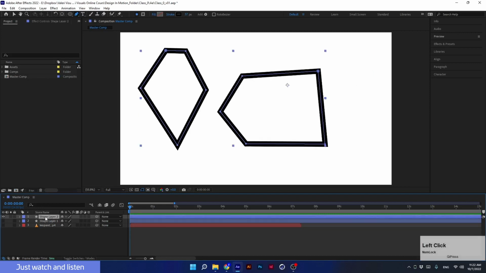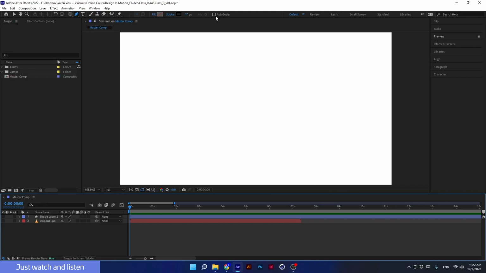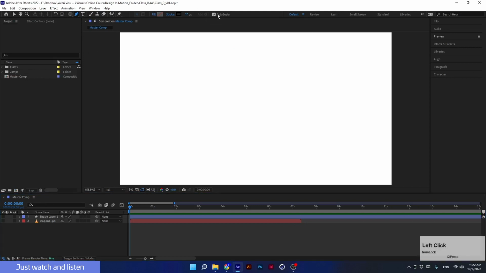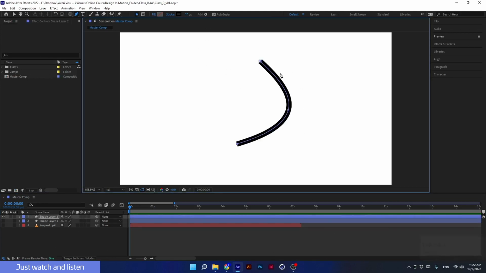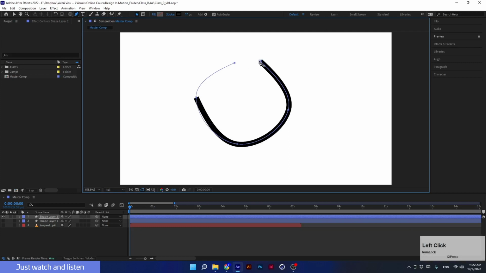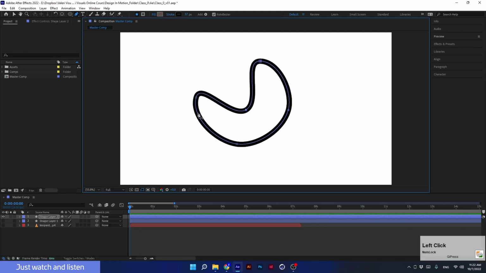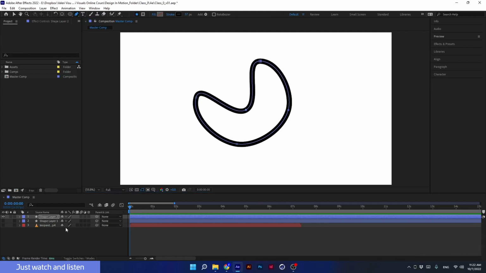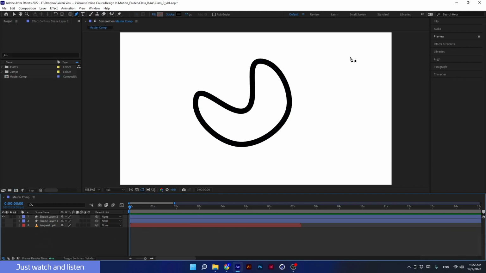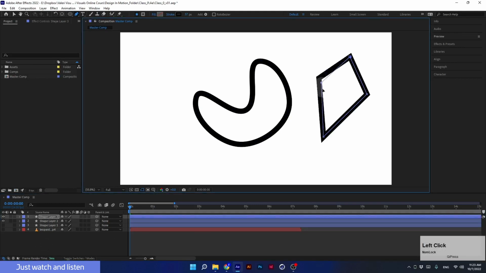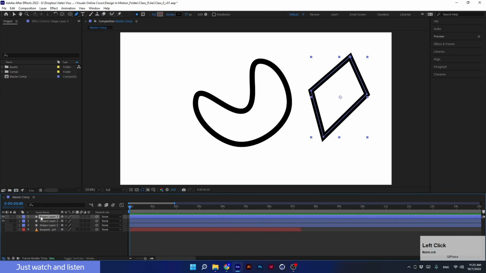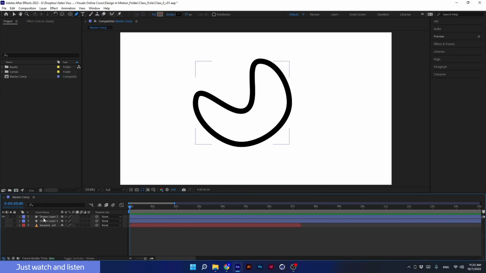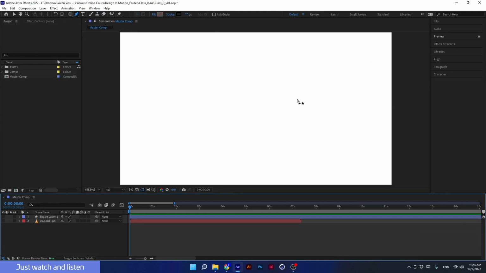I'll delete the shapes I made. And now we'll talk about this option called RotoBezier. If I select it and create a shape, the shape will be created with rounded corners. If I turn it off, the shape will be created with sharp corners. I will delete the shapes I created and teach you how to choose a specific point to be rounded.